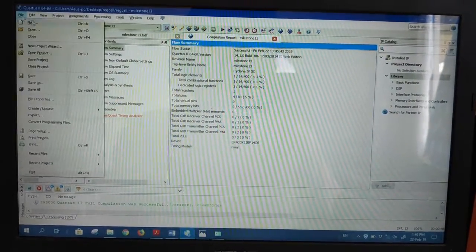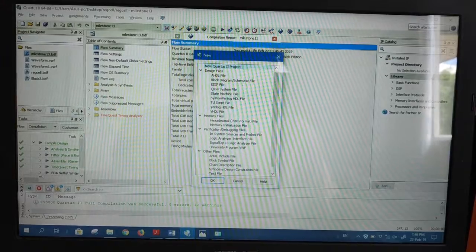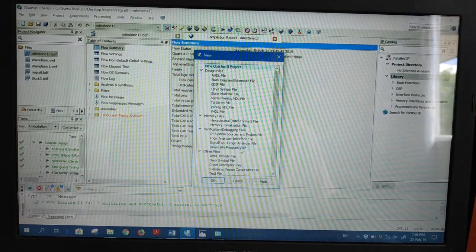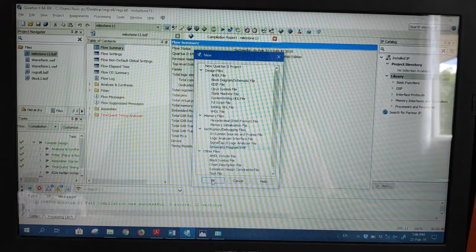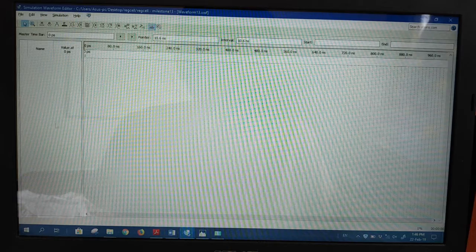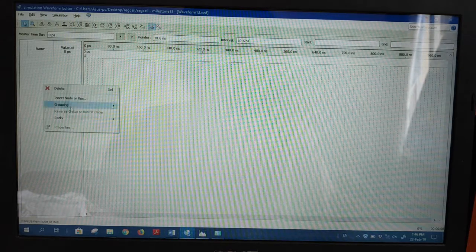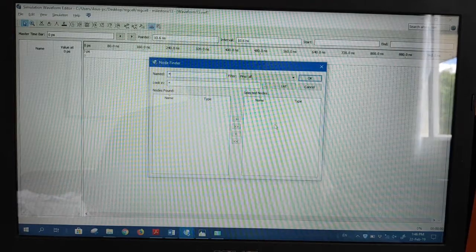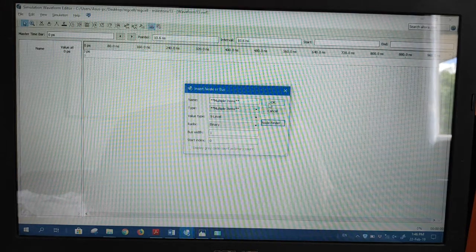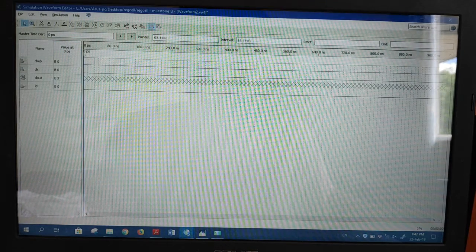Click File, New, and click this University Program VWF. Okay. And in this blank place, right click, Insert Node or Bus, Node Finder, List, include all these nodes, okay, and click OK.